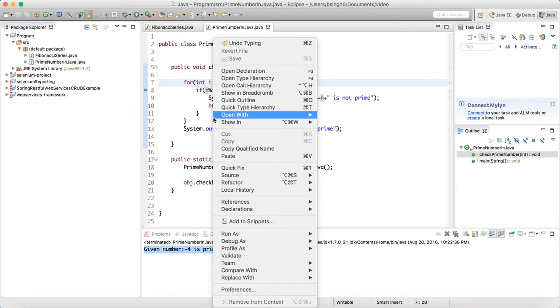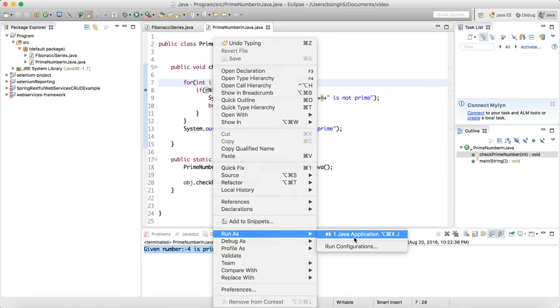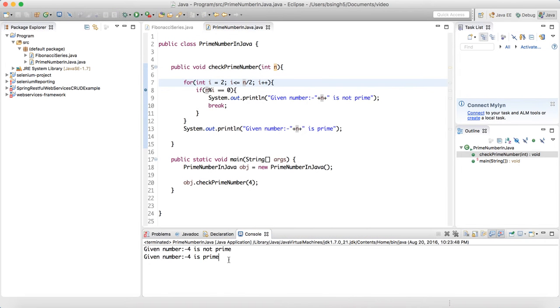Now I'll run this. Still you'll get one more problem. See, this is the problem. It is saying that 4 is not a prime and 4 is a prime, right? So how to tweak this code? How to enhance this code?